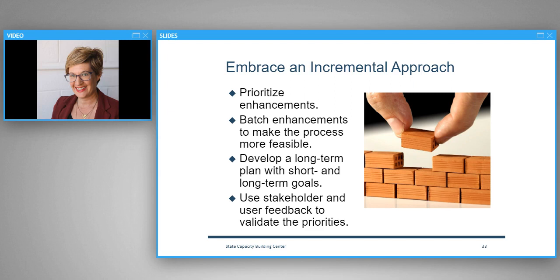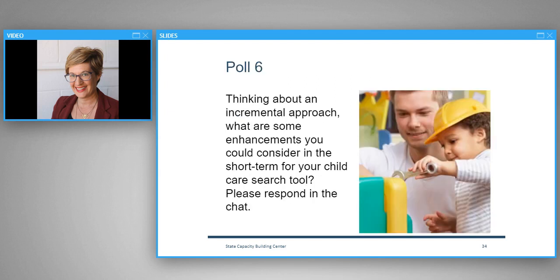So we want to hear from you again. As you're thinking about an incremental approach to childcare search tools, I'd be curious to hear if this changes your thought process in any way. Are there any enhancements that you could consider now, in the short term, for your childcare search tool? Just keeping in mind what your scope is, and if there's maybe any quick wins for you, if you could just drop those in the chat, that would be great.